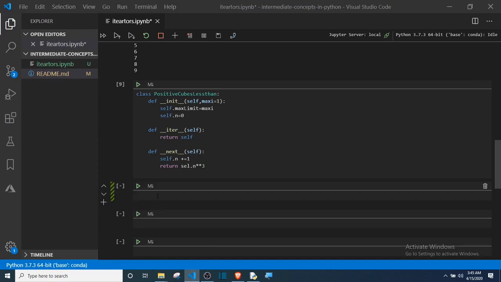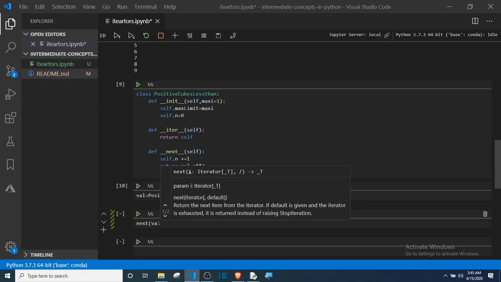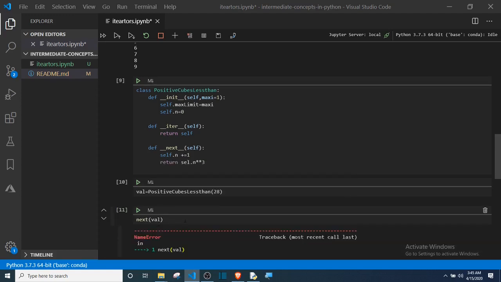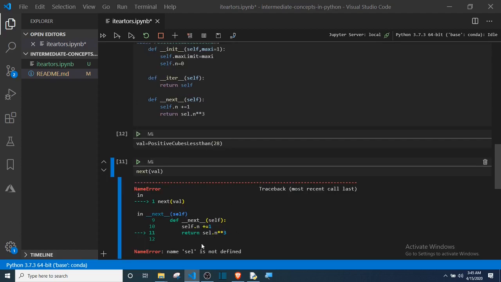So I'm going to call, let's say the value I have is equal to positive cube less than, I want to get a positive cube less than 28. Let's use 28 as an example. So what I have to do is to say next of val. I didn't run this, okay, they said cell. Where did I make the mistake? This is self, not cell. So let's run that again.